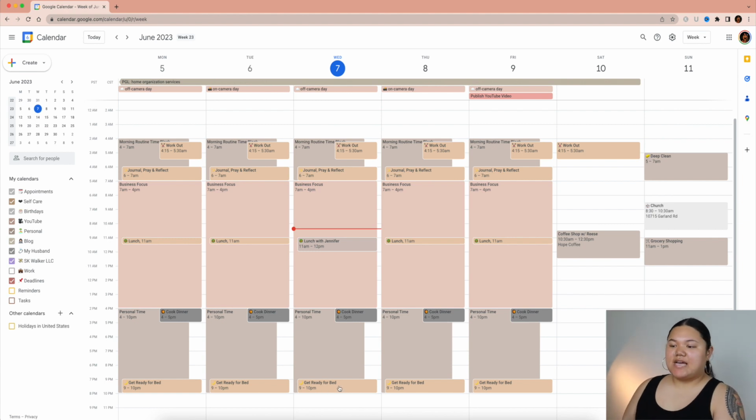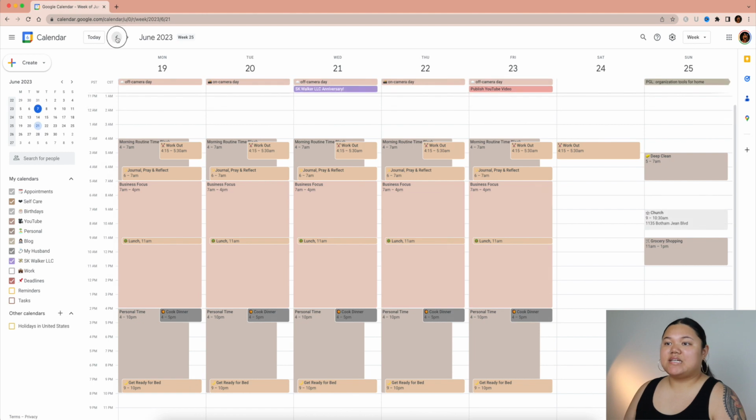And then at the end of the day, I have get ready for bed, and I incorporated that into my self-care calendar because that is me winding down, me doing my skincare, all the things I need to do, and then getting ready for bed. So I have these repeating on a daily basis.